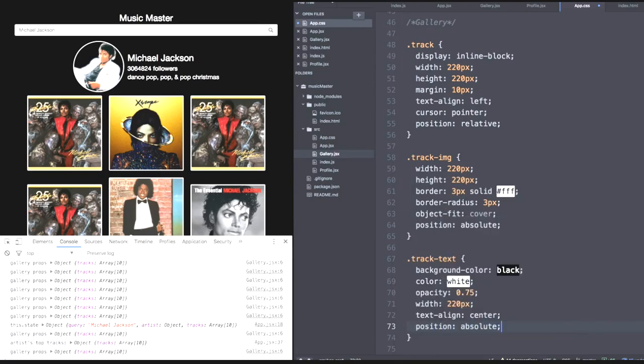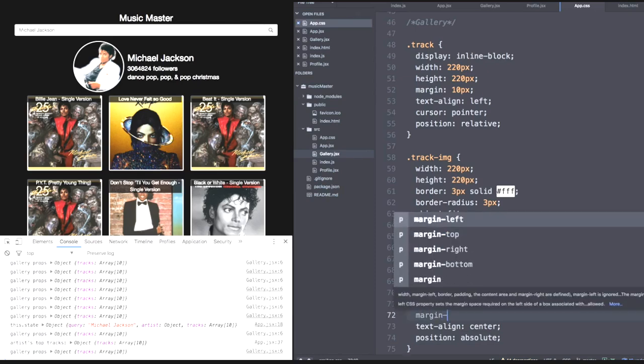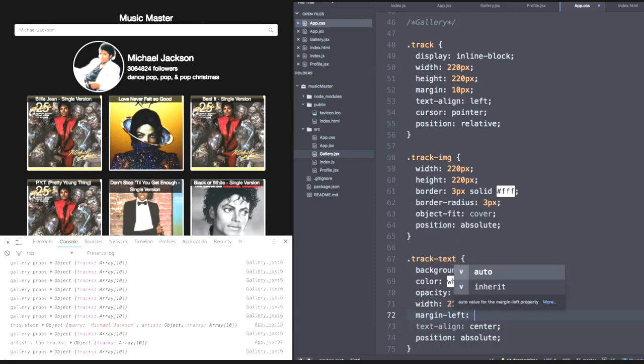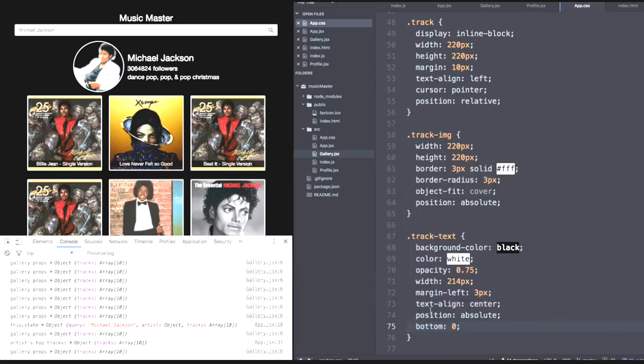Let's see if this is close enough. Now, it's looking pretty good. It's a little too wide though. I don't want it to cover the whole border. So if you make it 214, it's certainly smaller, but we need to give it a margin left so that way it's actually centered of 3 pixels. Sweet. And then I want this to be not on the top, but on the bottom. So I'm going to set its bottom alignment to 0. Great. That's looking better.